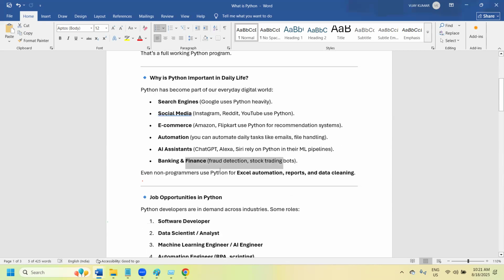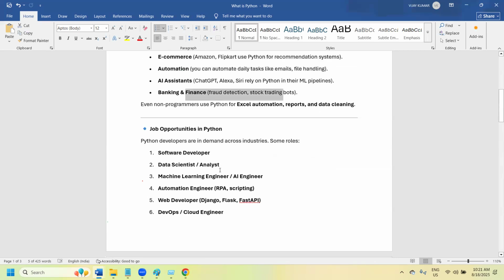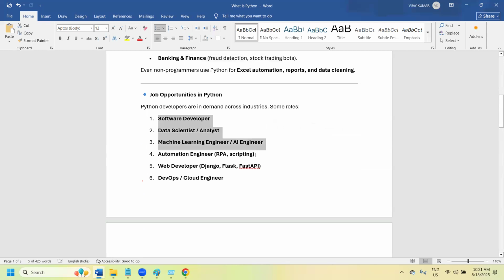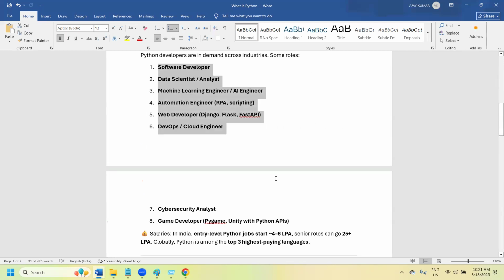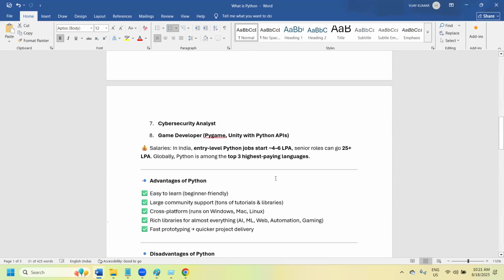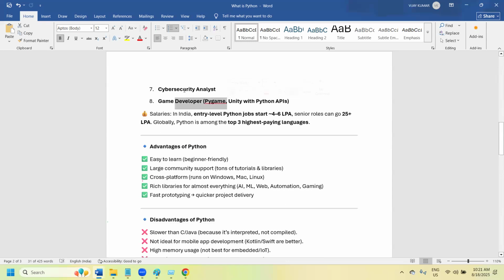So majority of the places we are going to use Python. We already discussed the Java opportunities and the places where we are going to develop using Python. So game development, cyber security, majority of the places we are going to get it. When it comes to salary, for freshers with good knowledge in Python, they are going to offer 4 to 6 lakhs.